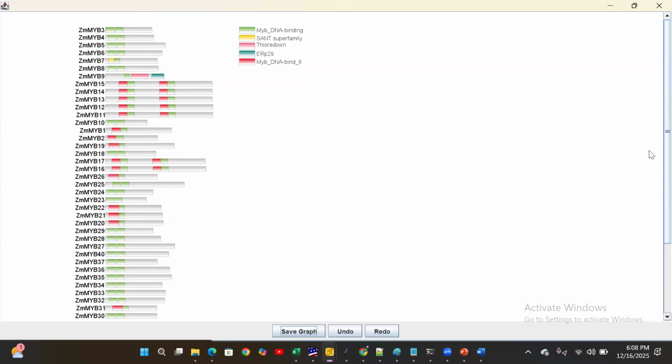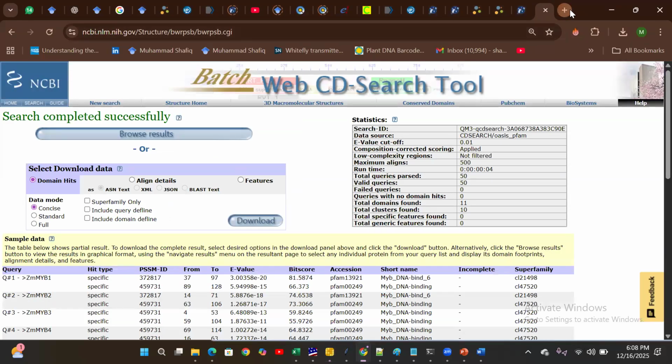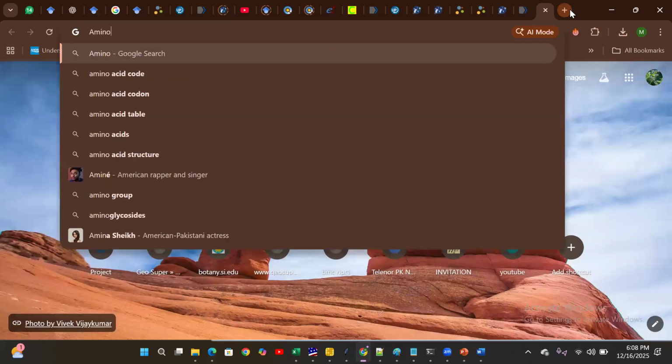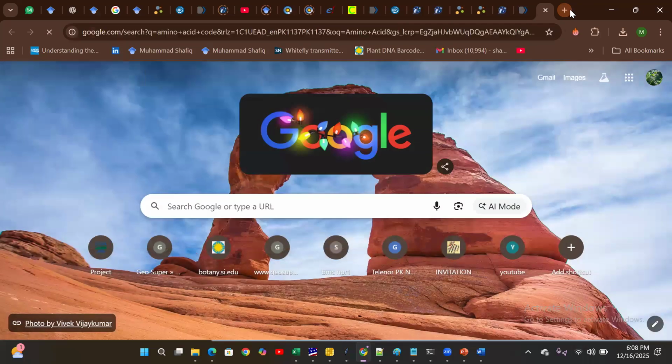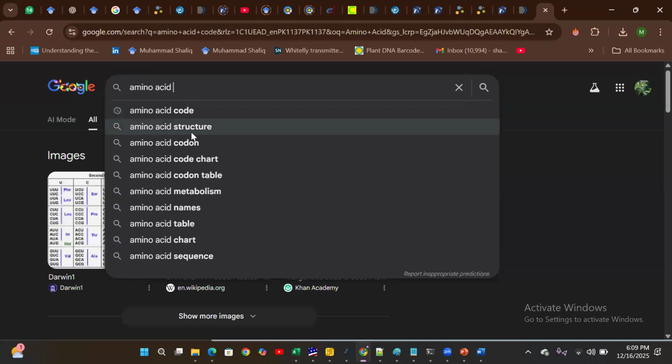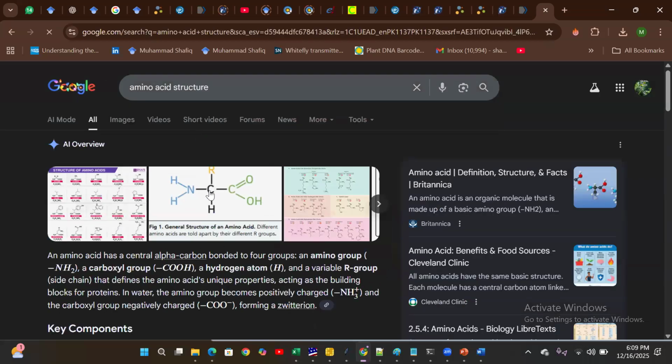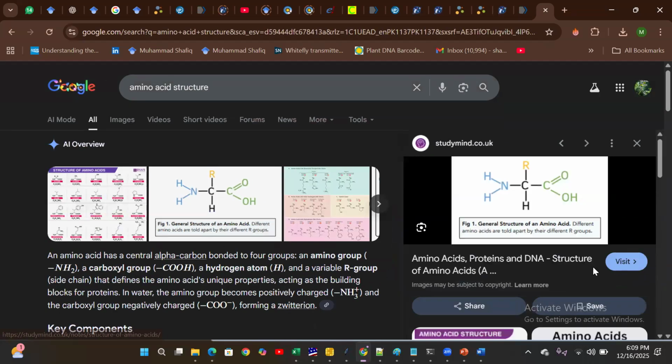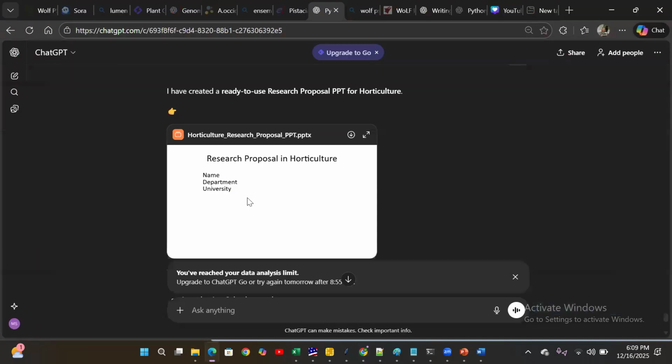What does that mean? Okay, all the amino acids. I just go to the website. Here, when we talk about amino acids, what is the amino acid structure? Here you see that this is N terminal, this is C terminal. You understand? Can you repeat again?